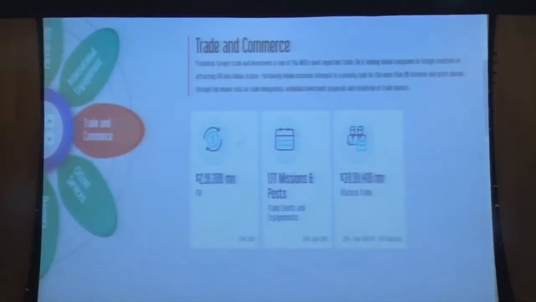So the cluster we are selecting now is trade and commerce. The icon for 191 missions and posts dives into a detailed breakup of trade and commerce events and engagements across the 191 missions and posts of Government of India across the globe. For example, if I click on this card and I see the data for China, so I select the country China.